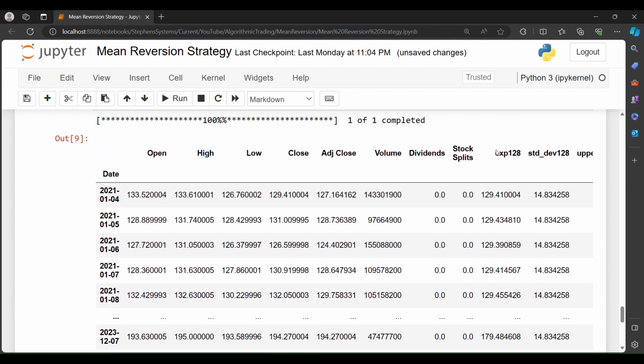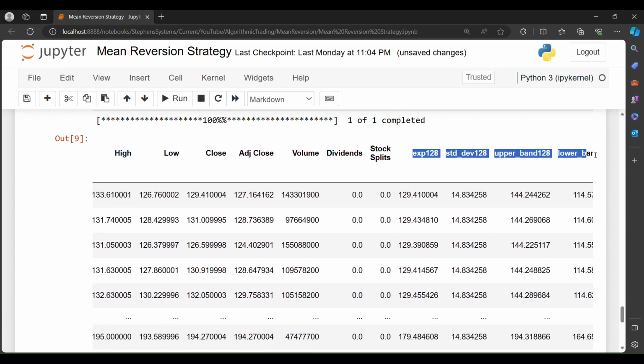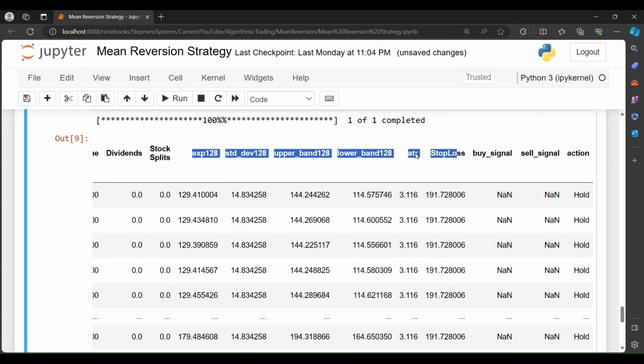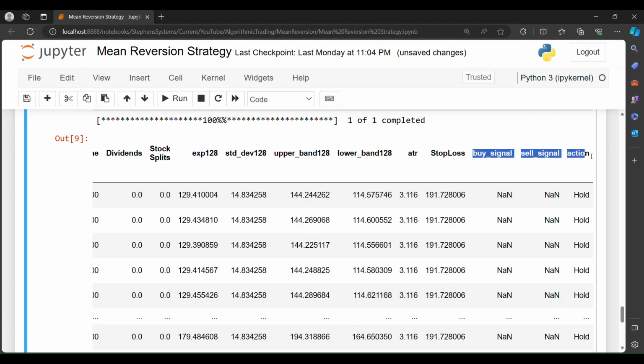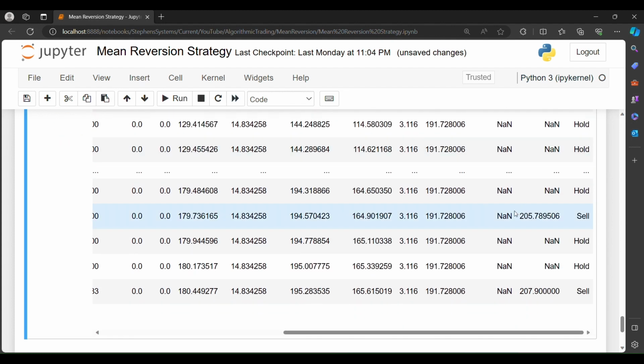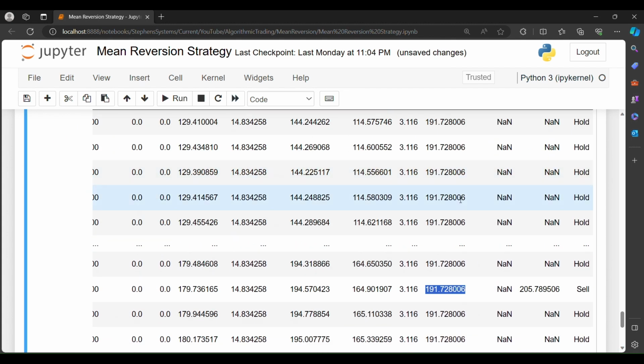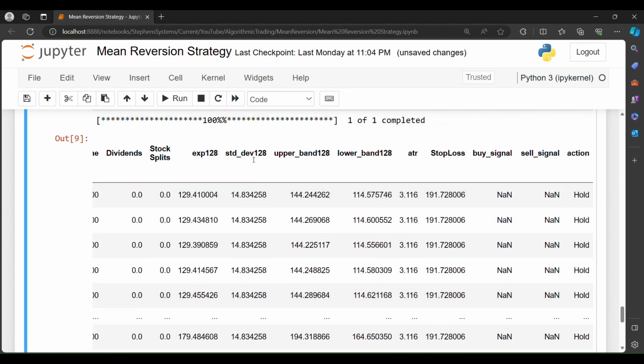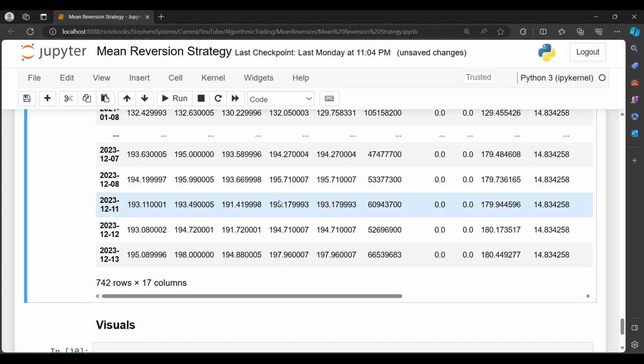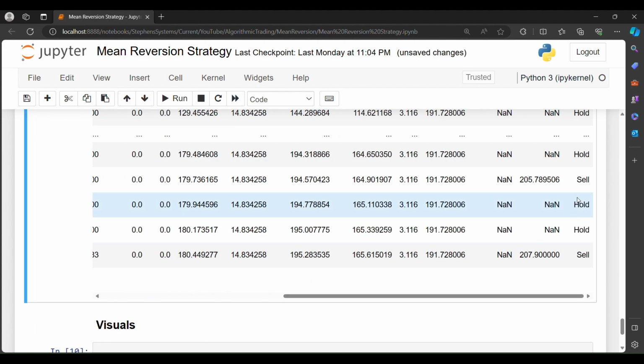And there you go. So we have exponential 128, standard deviation, upper band, lower band, ATR, stop losses, and now buy and sell signals with the action. So for example, most recently, the stock is at 191. Is that right? No, that's the stop loss. Most recently, let's see what the close price was. Around $195 is told to sell.